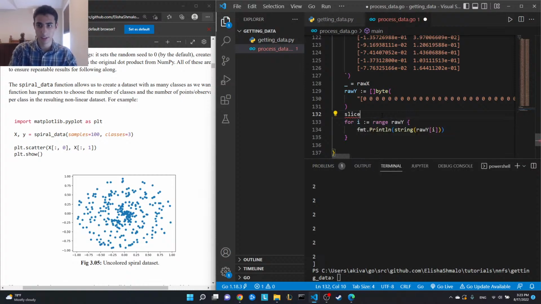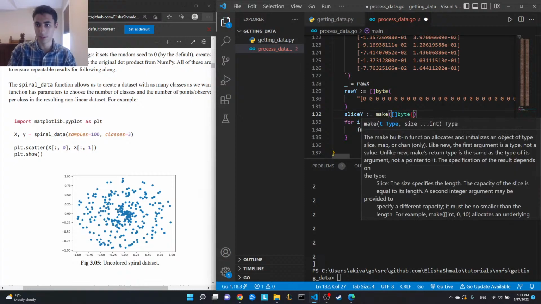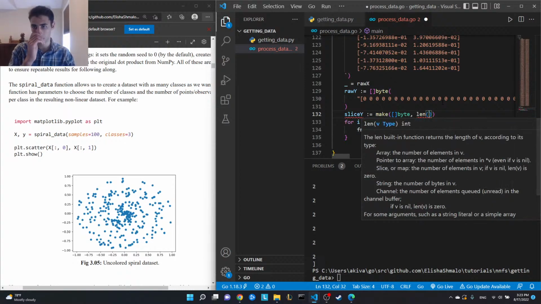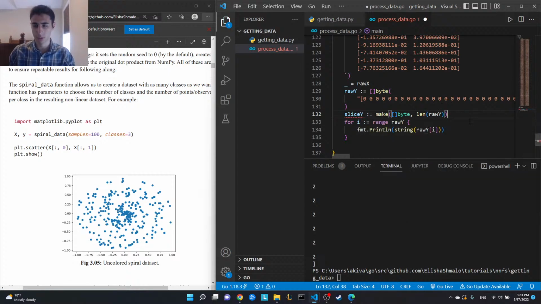Slice y colon equals, for now I'm just going to make it an empty byte array. Actually, I'm going to make this into a byte array with a size of the length of raw y. Because for now we're just going to process raw y, and then later we'll process raw x.